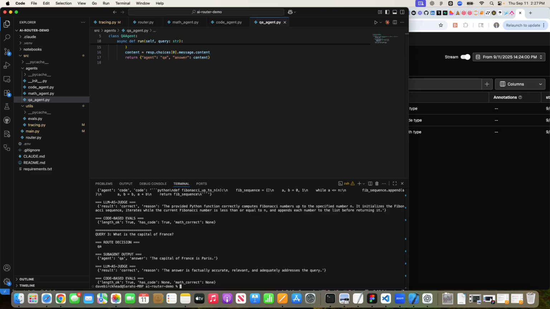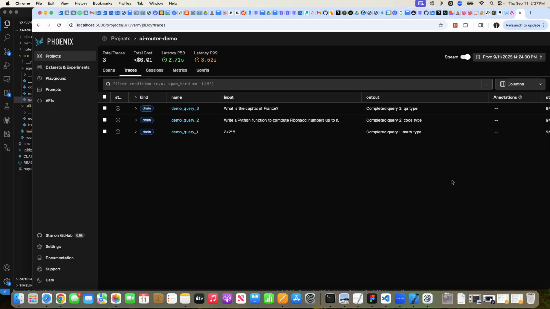So we use LLM as a judge, which is going to call another model and return either correct or incorrect with some rationale. And then we also have rule-based checks confirming things like the output length, math correctness, checking for whether or not code is present, that type of thing. So now that that's run, we can jump over and take a look at Phoenix.